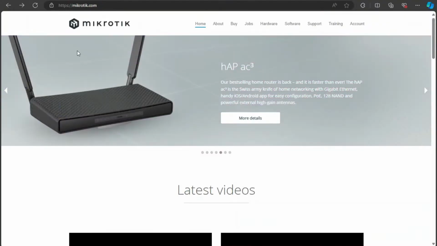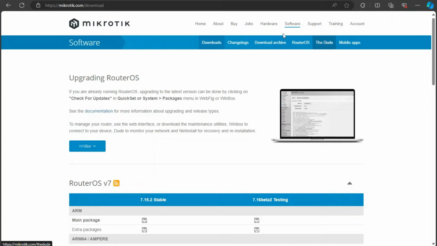What you need to do, go to mikrotik.com. The address is here. Then go to software. After opening software, you will find upgrading RouterOS. Down here, you'll find the WinBox. So you come here and select it. Then you will download your Windows architecture. If it is 64, download 64 or 32.